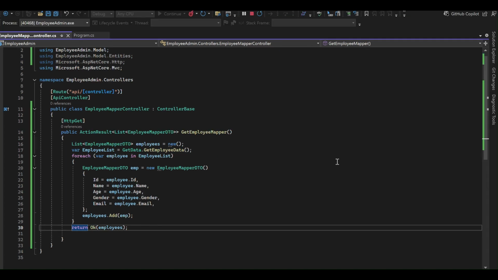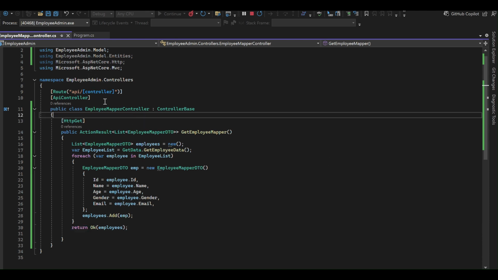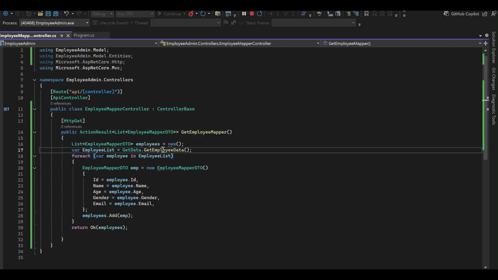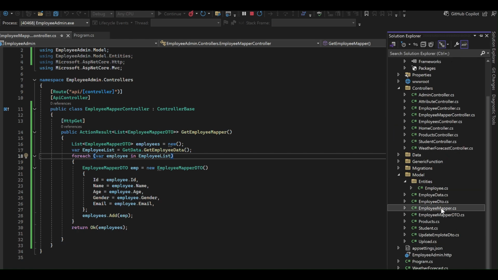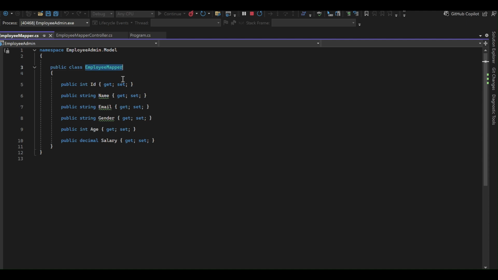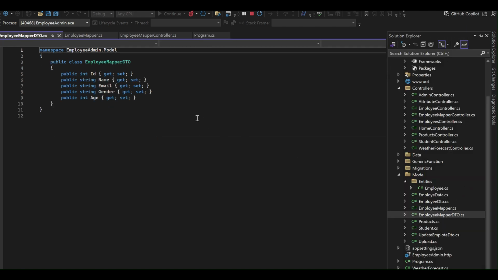We will see one scenario, like how the employee mapper controller will work without Automapper. Consider that here I created one employee mapper controller. This is the basic get employee, where it will get the list of employees, and these two employee models I created. I'll show you what these two will do. These are models of employee mapper. This employee mapper contains all your basic information and also sensitive information like salary. Another model I have created is called mapper DTO.